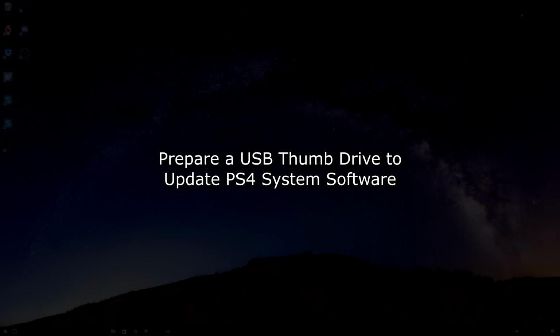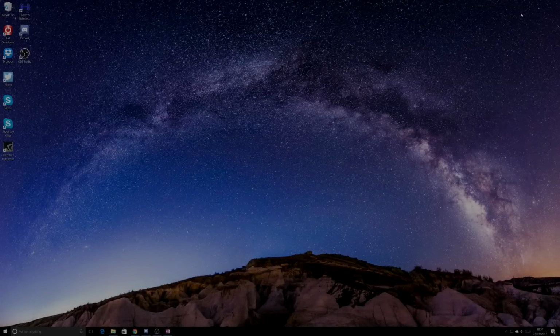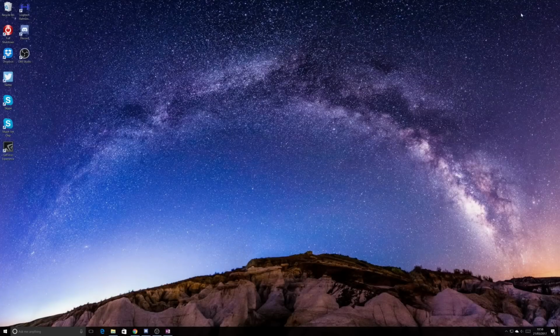Good morning. Today I want to talk about something very quickly, and that's Sony's System Software Update 4.50. Specifically, what I want to look at is getting that onto a USB thumb drive in such a way that it's going to work when you do the update.